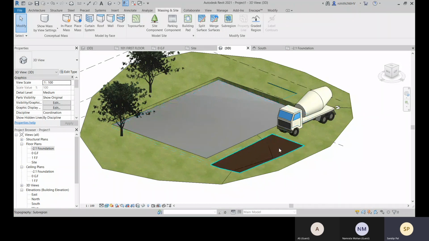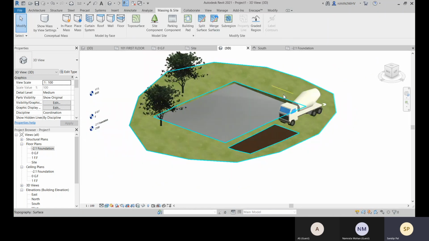So we cannot merge, because this is still part of this total topo surface. That's why you cannot merge. And when you split it, you get two different surfaces, and you can merge them. When you split, they are two different, individual, separate surfaces. So then you can merge.